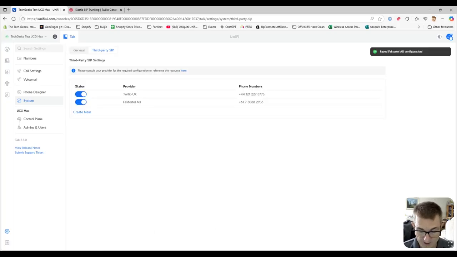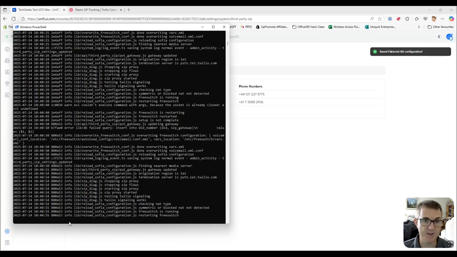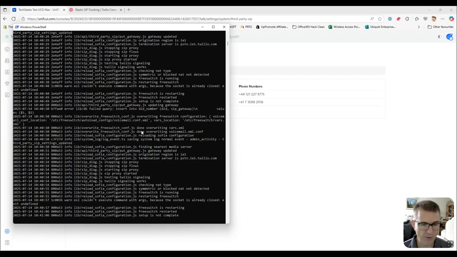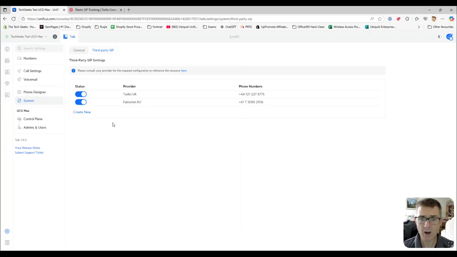If you want to know, it does take a little while each time for the whole system to reset. So if you're still using your login here for your SSH and looking at that log file, you'll actually see it rewriting it and restarting it. So do give it probably 30 to 120 seconds or so to start up, once you make some of those changes. So what about our inbound calls?